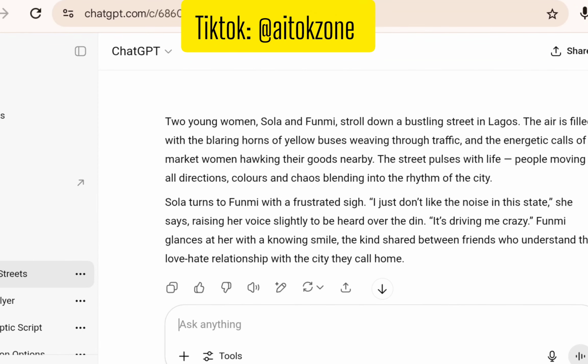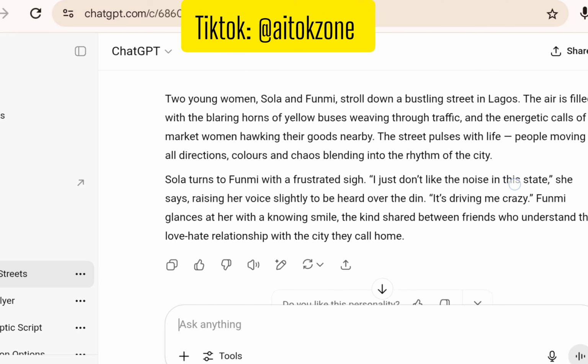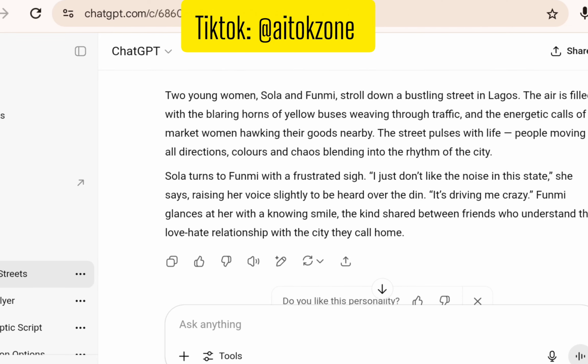So two young women, Shola and Fumi, stroll down a bustling street in Lagos. The air is filled with the blaring horns of yellow buses weaving through traffic and the energetic calls of market women hawking their goods nearby. Shola turns to Fumi with a frustrated sigh. I just don't like the noise in this state, she says, raising her voice likely to be heard over the din. It's driving me crazy. Fumi glances at her with a knowing smile, the kind shared between friends who understand.